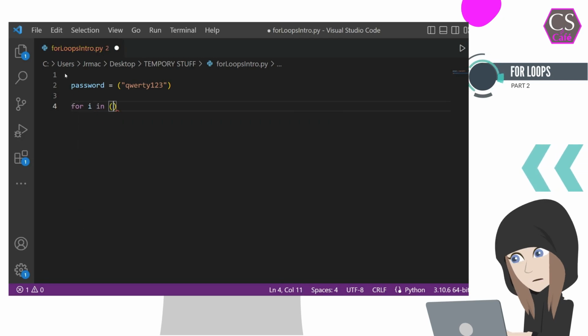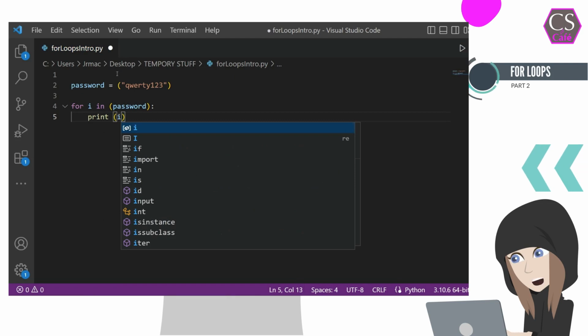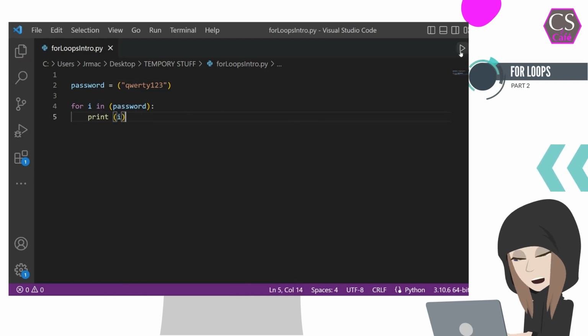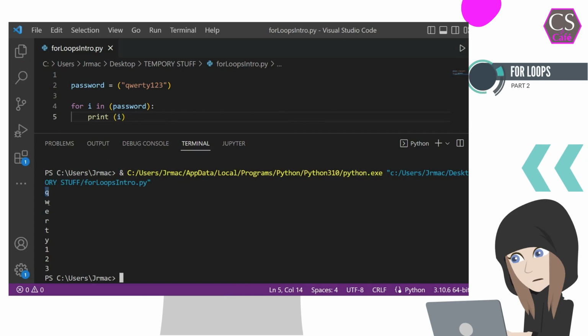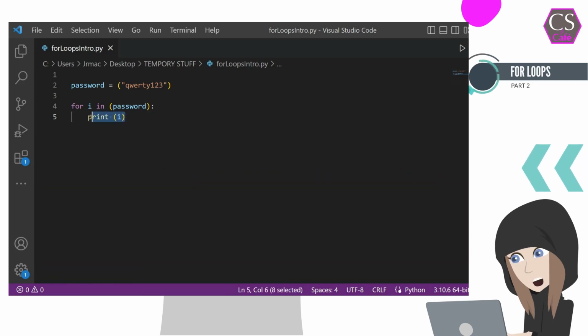So, this time, for I in brackets, password, close brackets, colon. And again, when I press enter, you can see the next line is indented. For now, print the value of I, and we can see what is happening. The loop will iterate through the QWERTY, and on the first loop I will be Q, and then the second loop I will be W, and so on. When we run this, we can see that each letter is printed on a separate line, so we know the value of I changed each time the loop repeated.